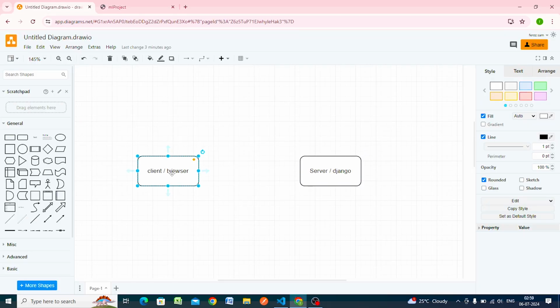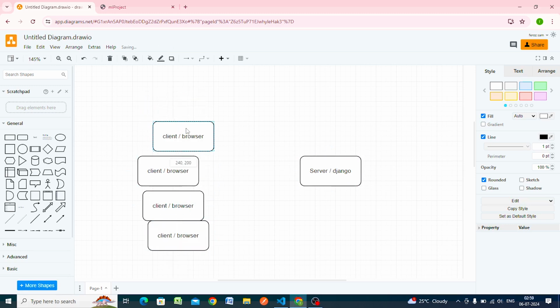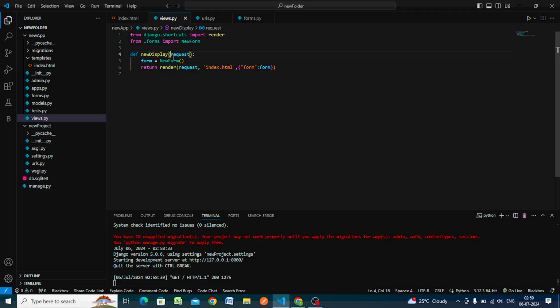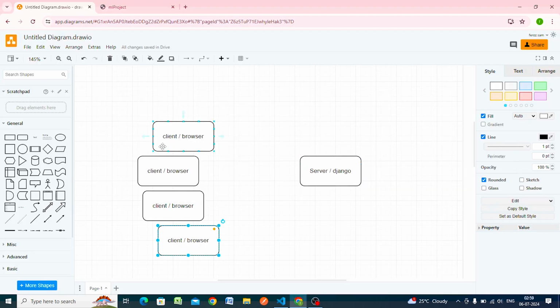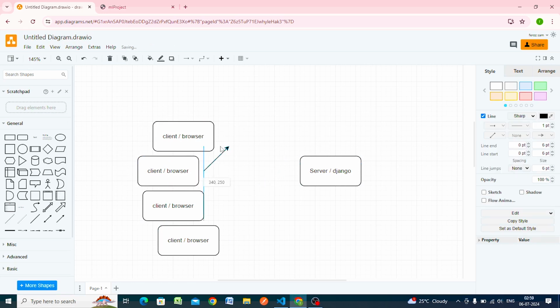Whenever client and server communication takes place, there will be n number of clients hitting the server. So the server needs to know which client has given the request. So we are giving the parameter as request so that the server will know who the current browser is and what it should return to them. In our case, only this browser initiated a request.